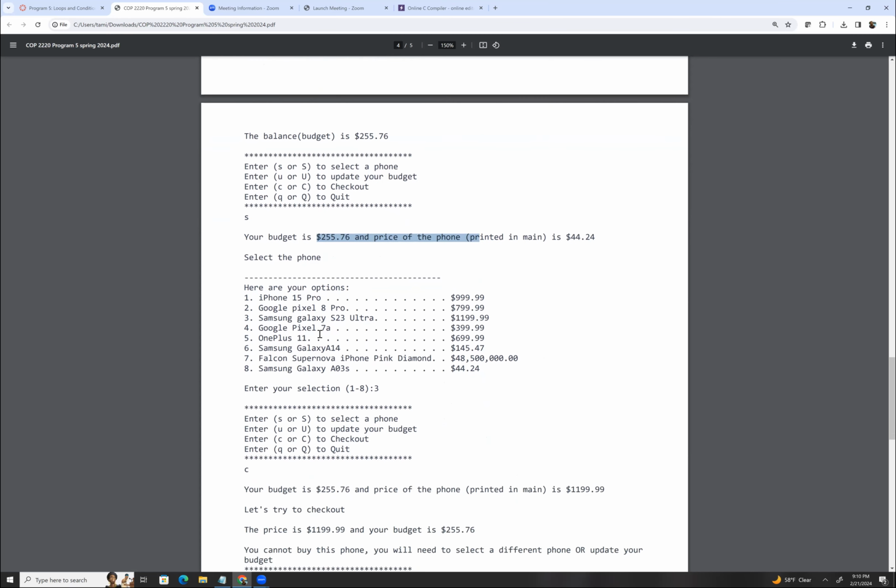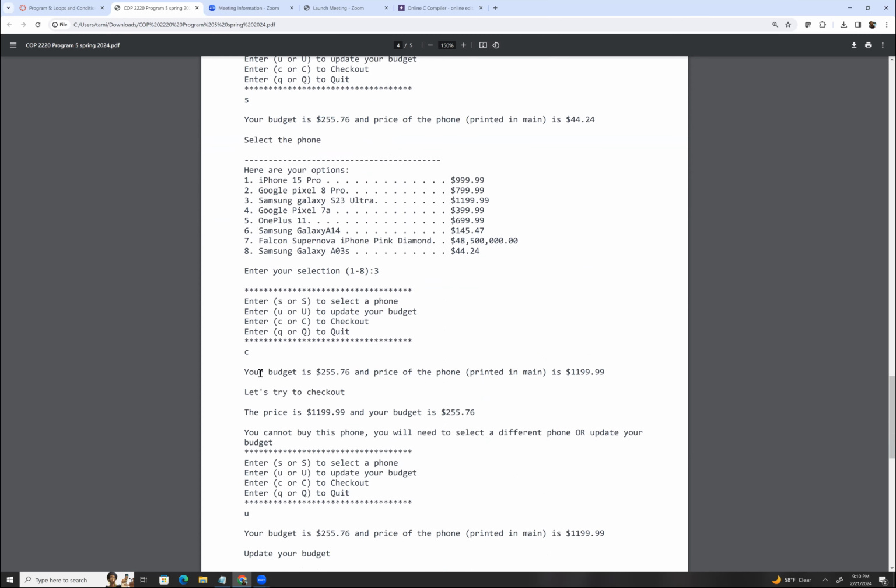So now they're going to select phone number 3. So now we change it so that the budget is $255 and the phone is not enough. So when they try to check out, it's going to tell them that the price is too high, they cannot buy that phone. They have the option to select a different phone, to update their budget, to check out, or to quit.